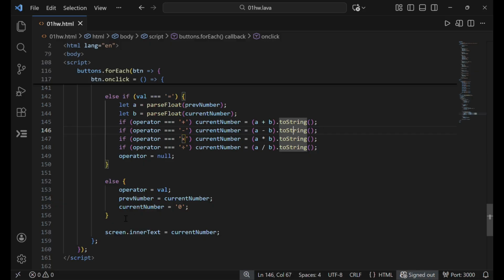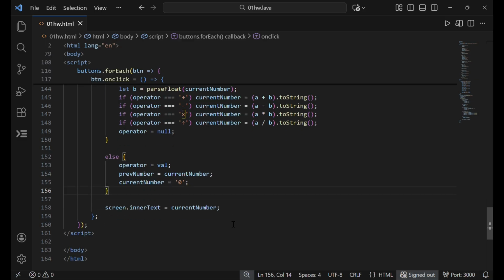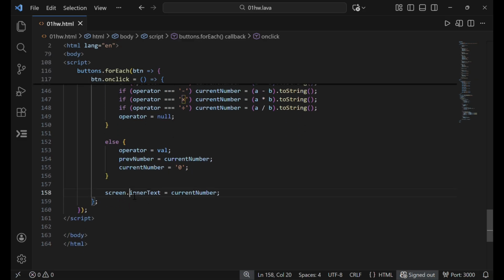Seventeen, operator buttons logic. When an operator button is clicked, the current number is saved, the operator is stored, and the current number is reset to 0. This allows the user to type the second number. Eighteen, updating the screen. After every action, the display is updated using innerText. This ensures the user always sees the correct value.